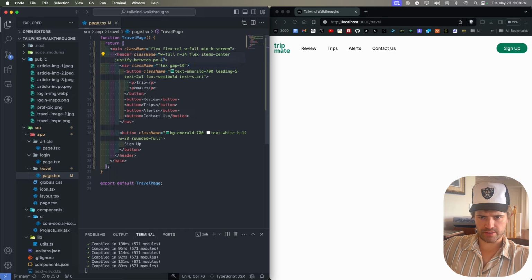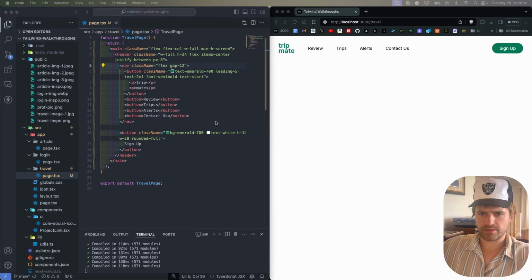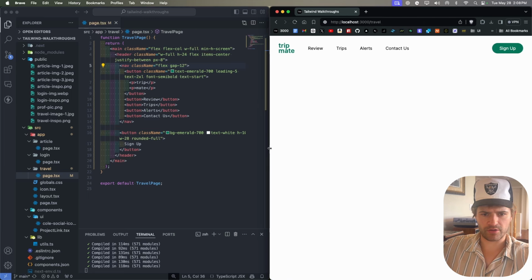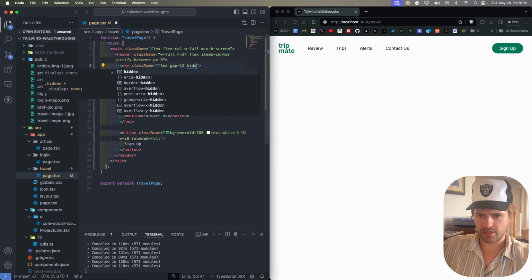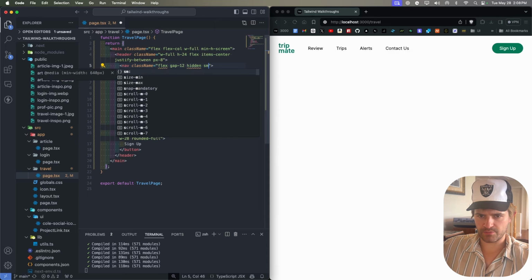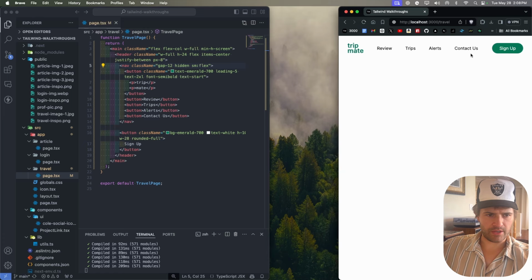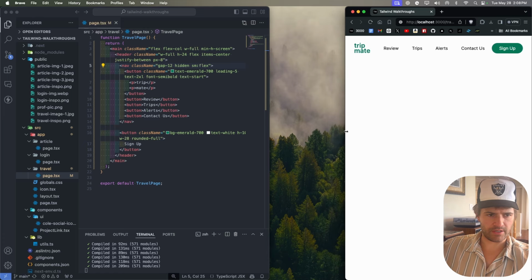Also, I'm going to come up to this header, and instead of a px of 4, we're going to go px of 8. Also, on this nav, instead of gap of 10, we'll go gap 12. And so now what we're going to do is set it up so that when the screen is smaller, we'll get a hamburger drop-down menu. So right here, we'll say hidden, and then at small, we'll say flex, and then get rid of this flex. And so now this left part right here is going to disappear when it gets smaller.